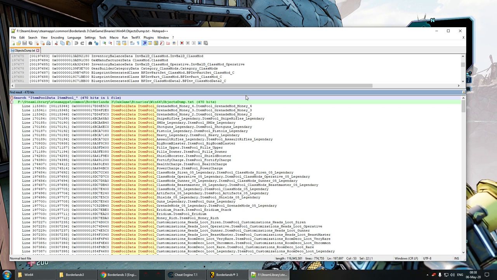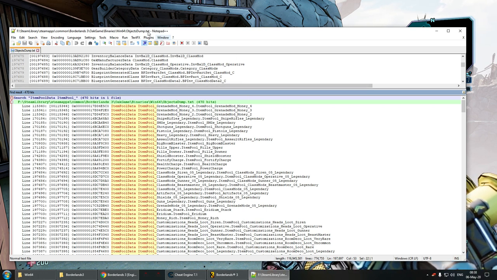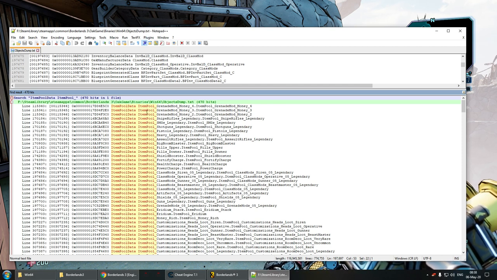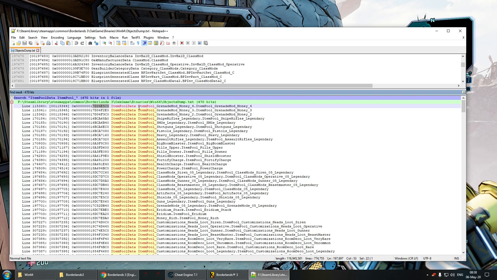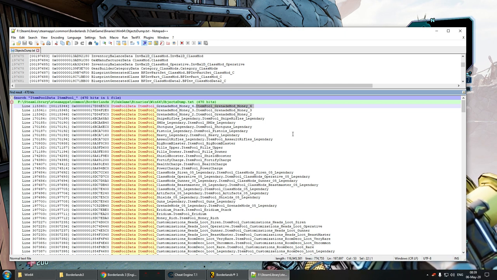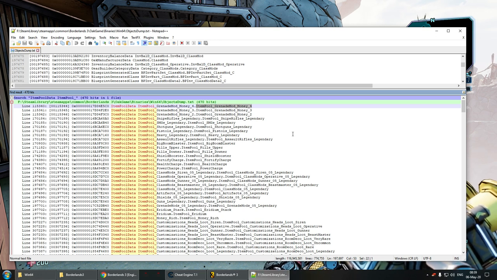Now, if you move to another map and you don't use a fresh copy of the objects dump from that level, then it's possible that most of the addresses corresponding to these item pools are going to be different. So if you try to use this address in another level, you will end up with a crash. Let's say that this item pool belongs to a boss. If you move to the level of the boss and you redump the text document, you will find this pool here. But if you move to this map that I'm currently in, there's no boss anymore. So when you redump the objects dump, you will not find item pool grenade mod money_4 in this map. Why? That's because the boss is not there anymore.